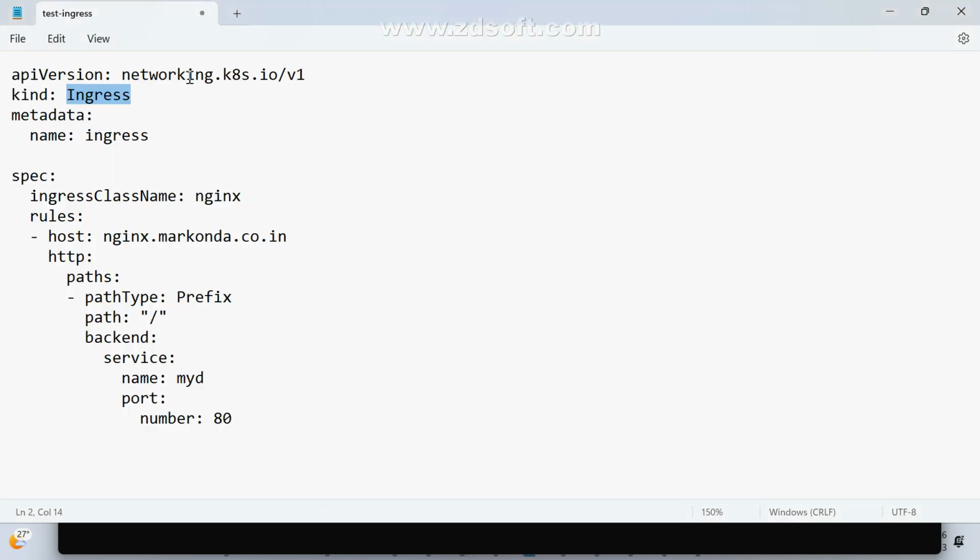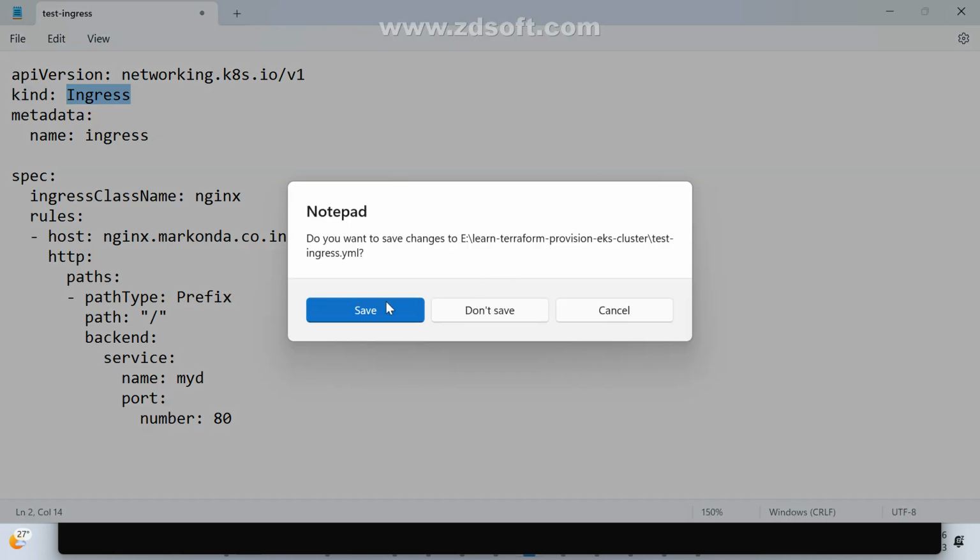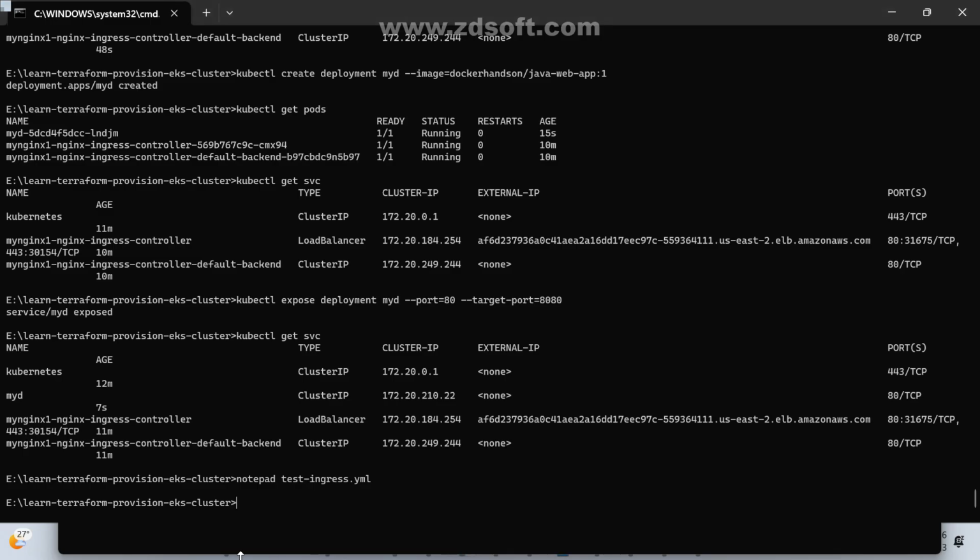That's why networking.k8s.io/v1. This is version 1. I think everything is fine. I am closing this. Save it. Now I need to run this.